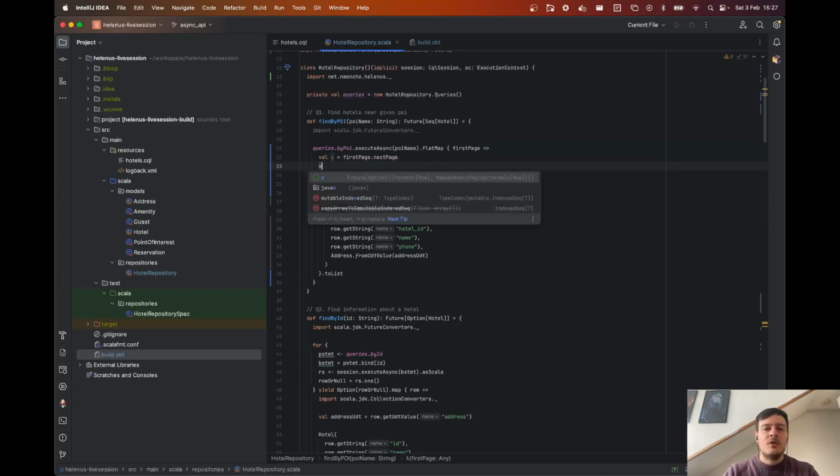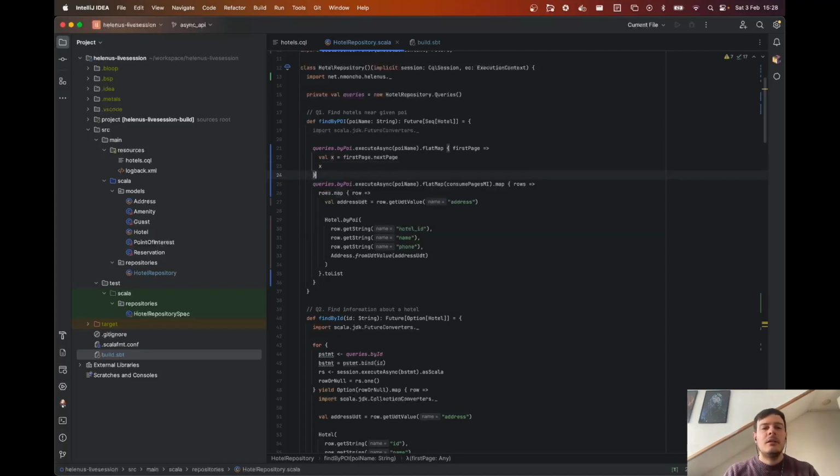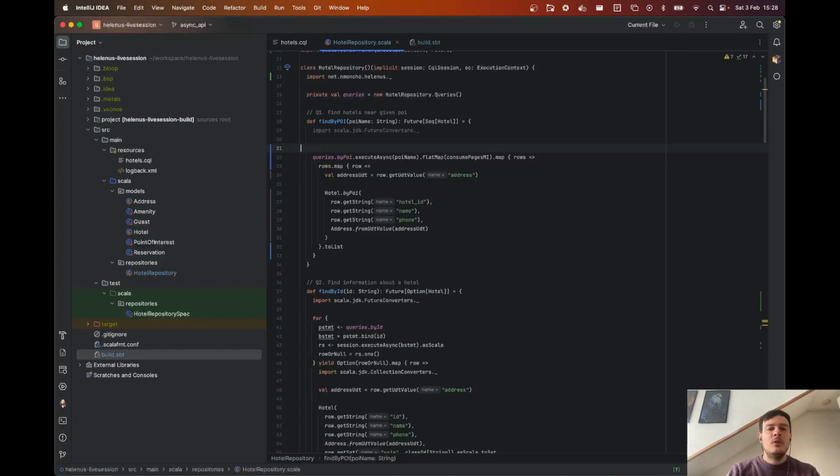So next is a feature of an Option of Iterator of Row, a map async paging iterable. What this will give us is a Some if there are more results, so if we actually have a next page and a way to get that next page with the map async paging iterable. Otherwise, it will give us a None, and then we would know that all the pages are complete, or we have consumed all the pages.